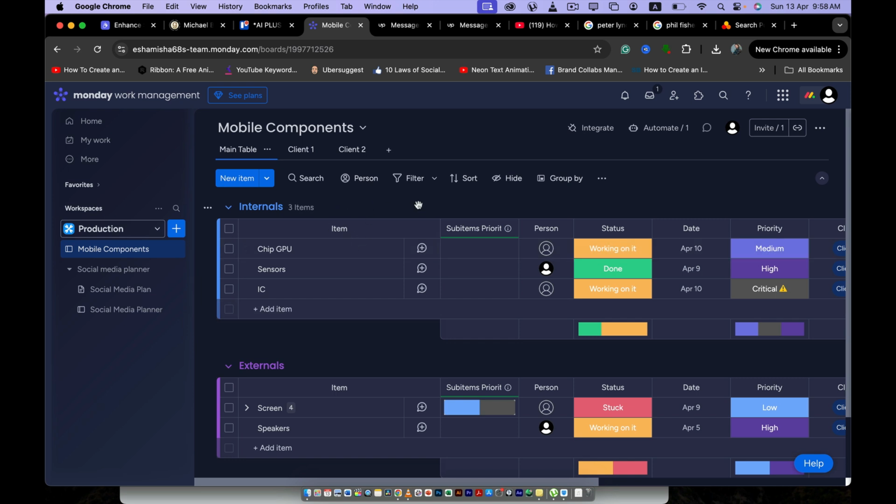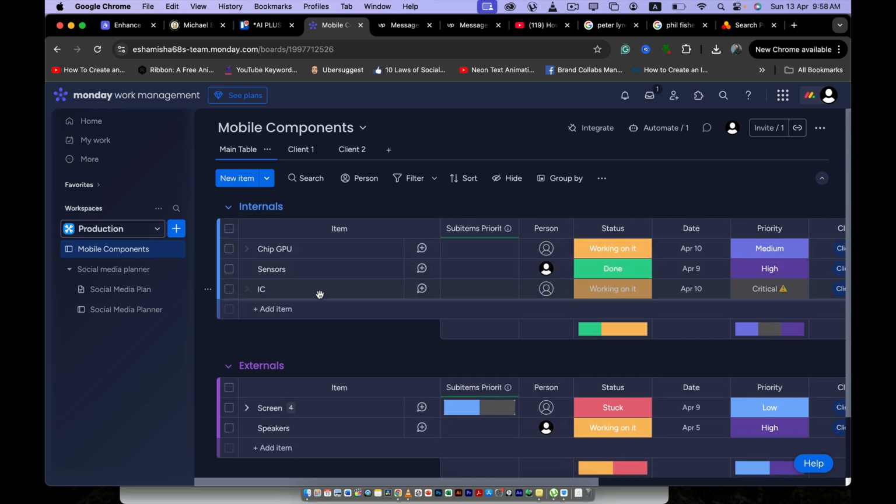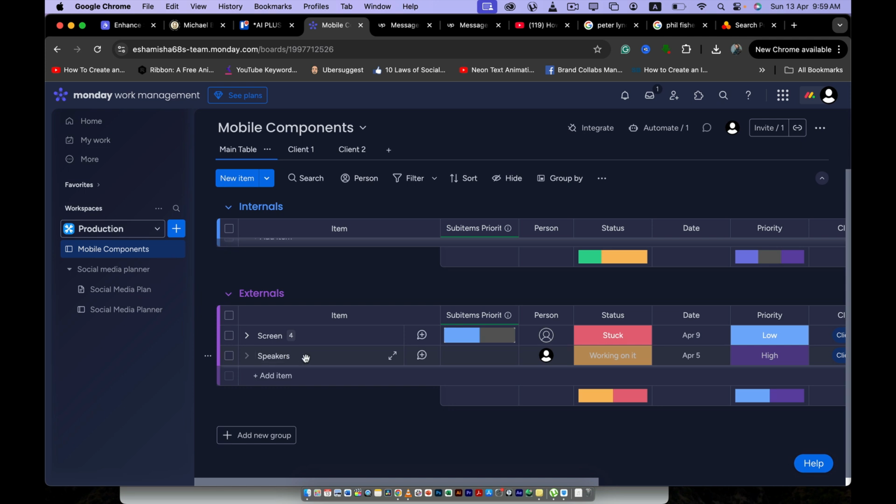So what are sub items? Sub items are actually smaller categories of the major items that you're working on. For example, I have these major items here. Now, my company is a mobile production company, and we take a lot of resources, the stuff that is used in building a mobile, the mobile components, you can say. So, we have a chip GPU, we have sensors, we have ICs, we have screens, and we have speakers.